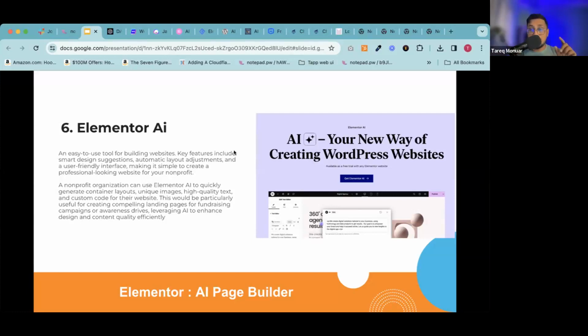Amazing. So Elementor is a page builder, a plugin, an application that you can find and install in WordPress. WordPress is a CMS, a content management system, and Elementor is one of the most powerful, I think number one, page builders for WordPress. Recently Elementor announced they are going to launch Elementor AI. Let me show you some features of Elementor AI.